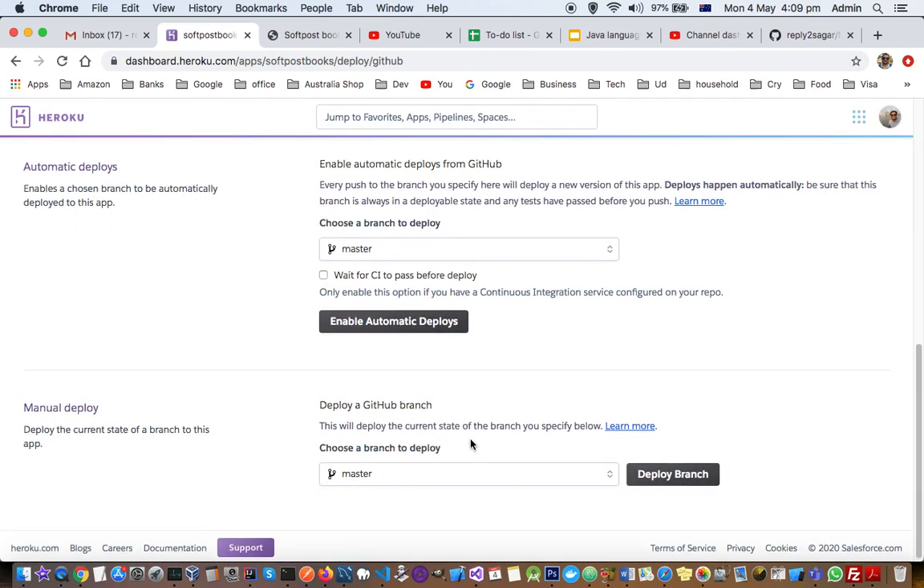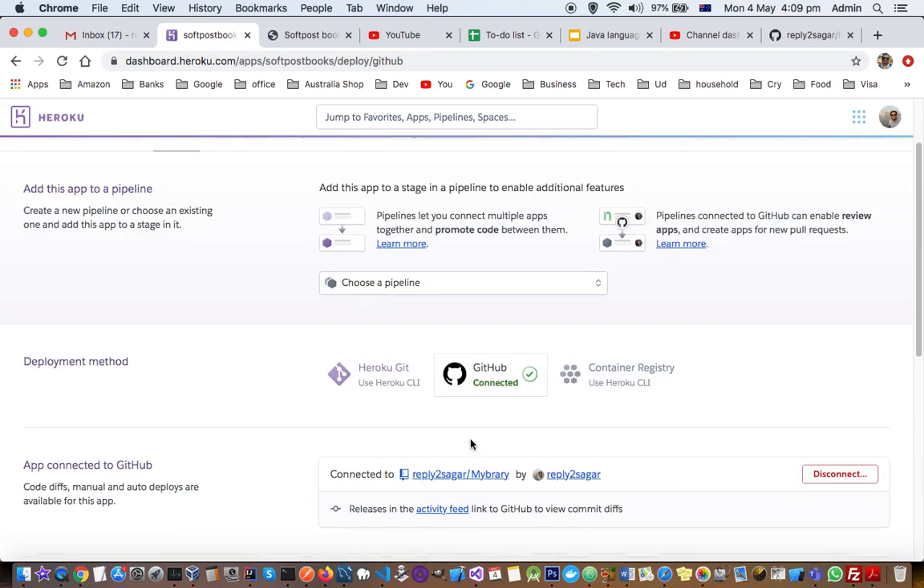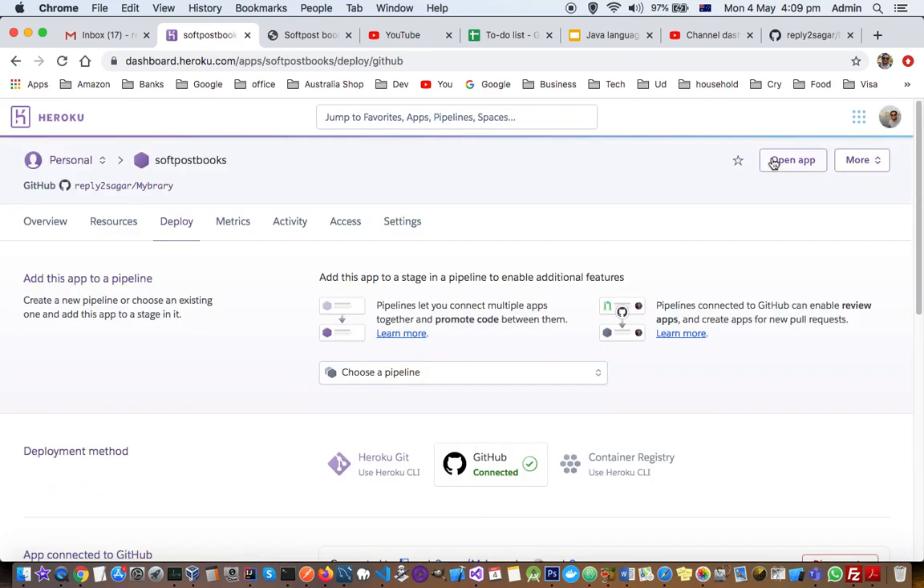Once you deploy, your web application will automatically be available, and then you can see here the Open App button is there, and the URL that is there is softpostbooks.herokuapp.com. But you can also buy a custom domain for your application as well. That is a really powerful feature provided by Heroku.com.